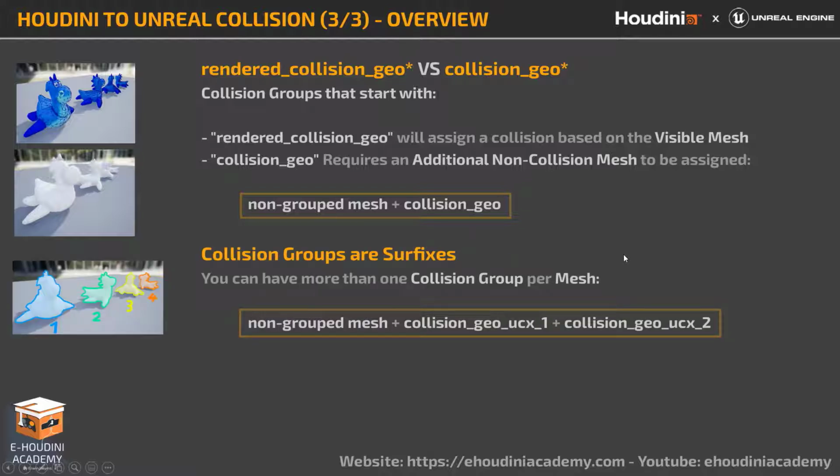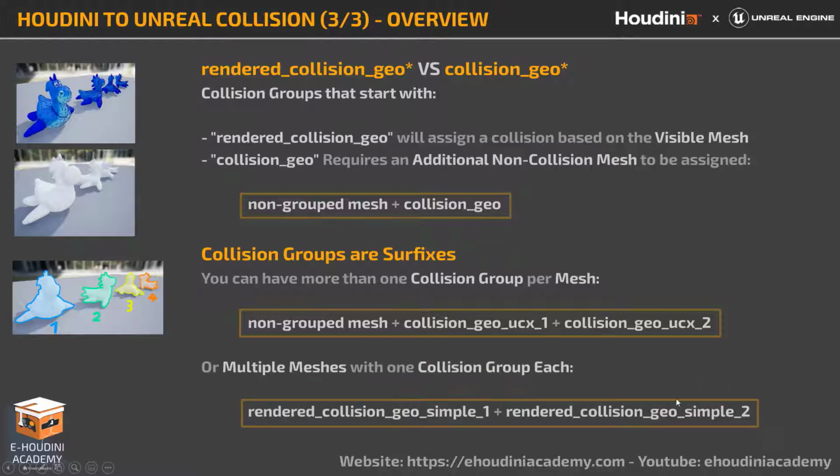Now, in case you're using collision groups with numbers, then for every collision group that you have, so 1, 2, 3, and 4, it's going to create a unique collision object per mesh. And like I've already shown, if you're using the rendered collision geo and then a number behind it, it will create multiple meshes, one for each collision geometry group. So keep that in mind.